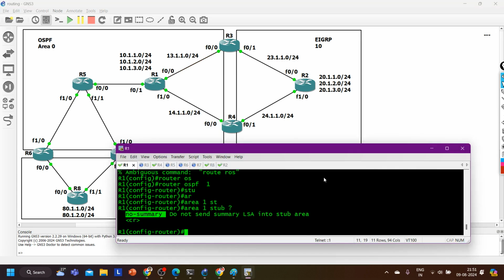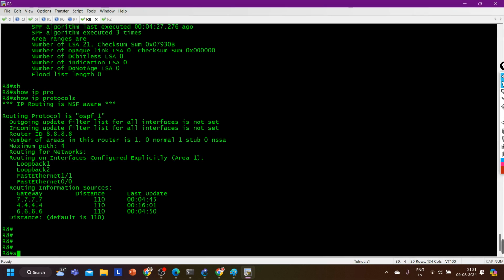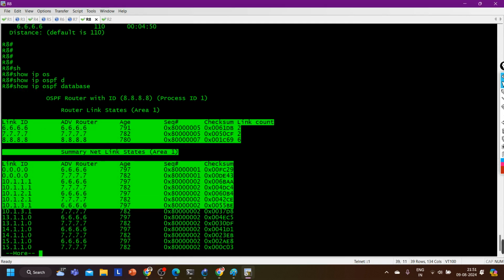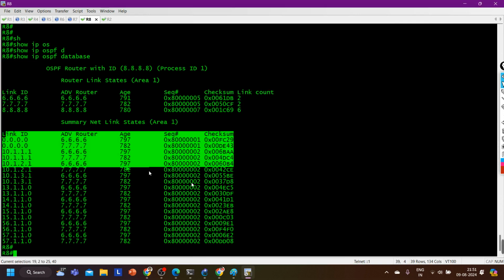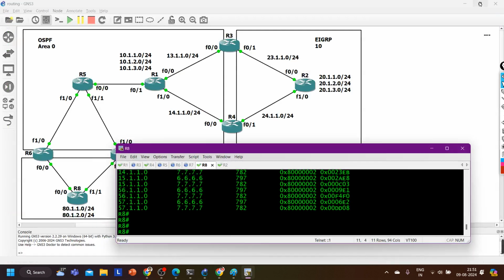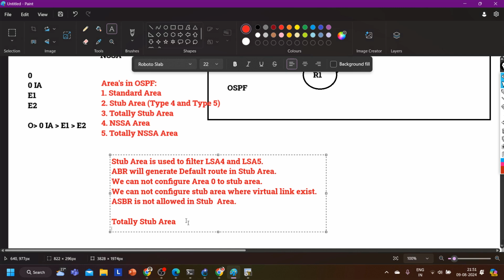Now the issue is, see on router number 8, I have filtered LSA4 and LSA5, so show ip ospf database. Still the size of the database is large. We have lots of LSAs, LSA3 here, right? So if you want to filter LSA3 also, like LSA4, LSA5 and LSA3, then you can configure this area as a totally stub area. So totally stub area is used to filter LSA3, LSA4 and LSA5.